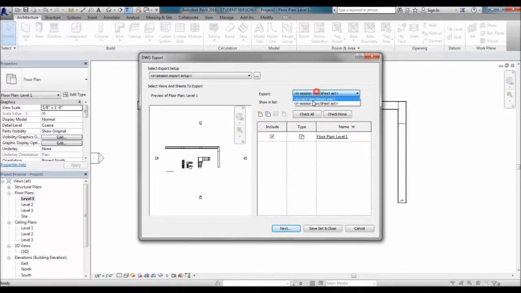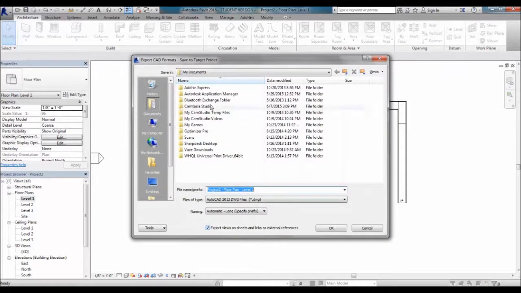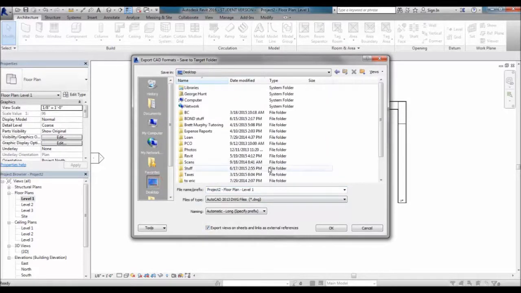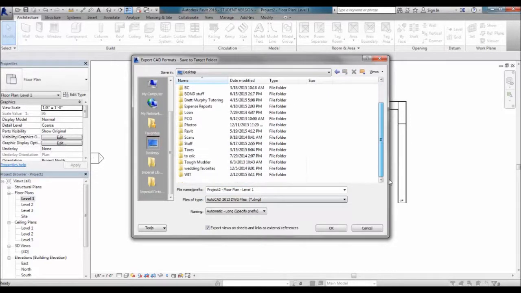You can change the export between current view, sheet only, or in-session view/sheet only, and change which views are actually showing up. In this case, I'm just going to keep it as current view, so floor plan level 1. We can say Next, and it'll bring up where you want to export it to. If I just say desktop, you can navigate to where you want to place your file and name it whatever you want. Under where it says Naming, it says Automatic. You can change it to Automatic Long, Short, or specify Manual, so you can go ahead and name it if you want to.